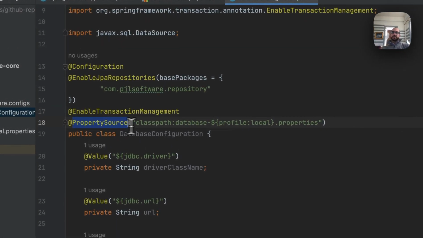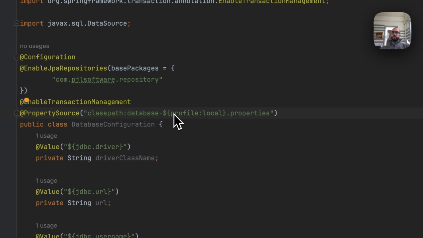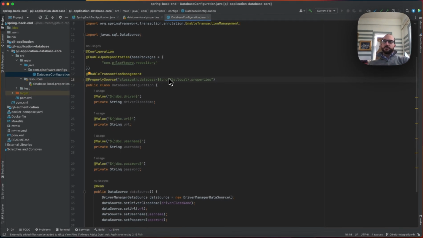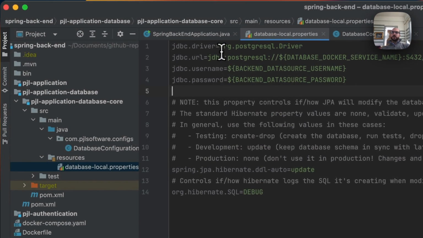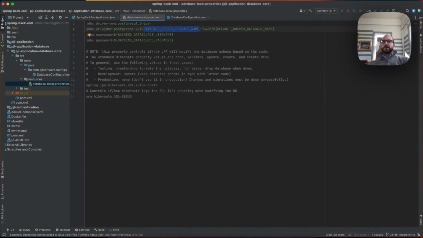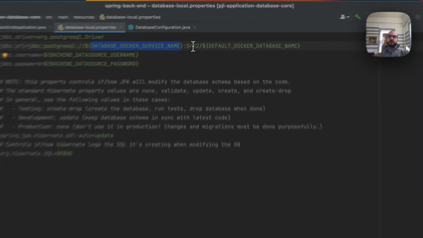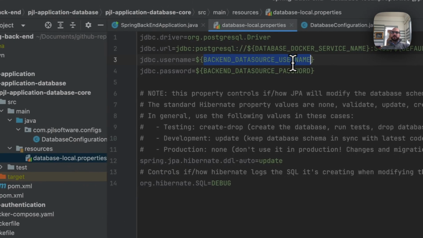And we're reading properties from the classpath of this module in database profile.properties, default to local. So way back when, we talked about setting the profile. When it's set to local, it's going to load the database local properties file. And this is where we call out what we need to connect, which is the JDBC driver, URL. We're running it through Docker, so we need to use this injected environment variable, which is the database Docker service name, 5432, and then it connects to the database name, and then we give it a username and password.